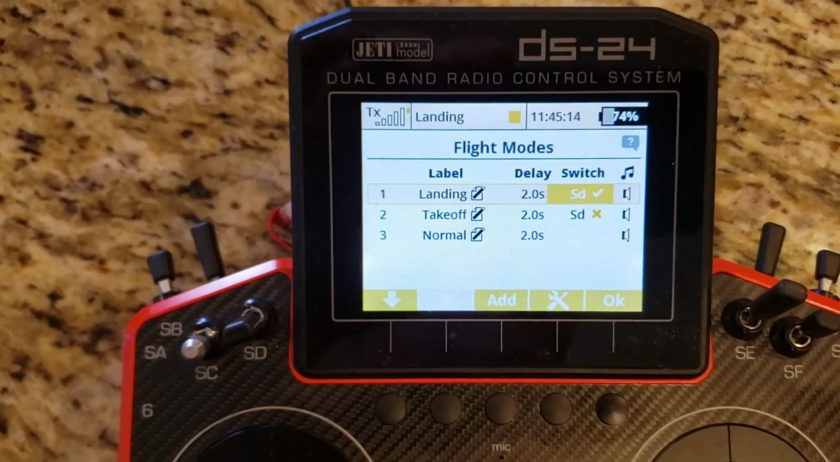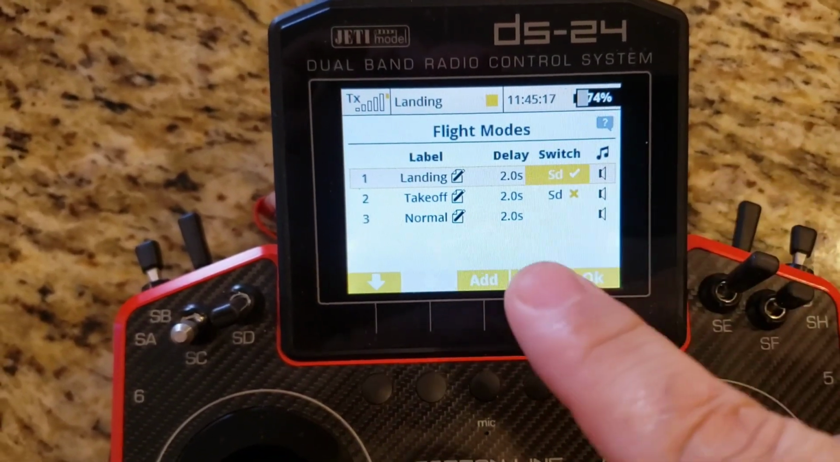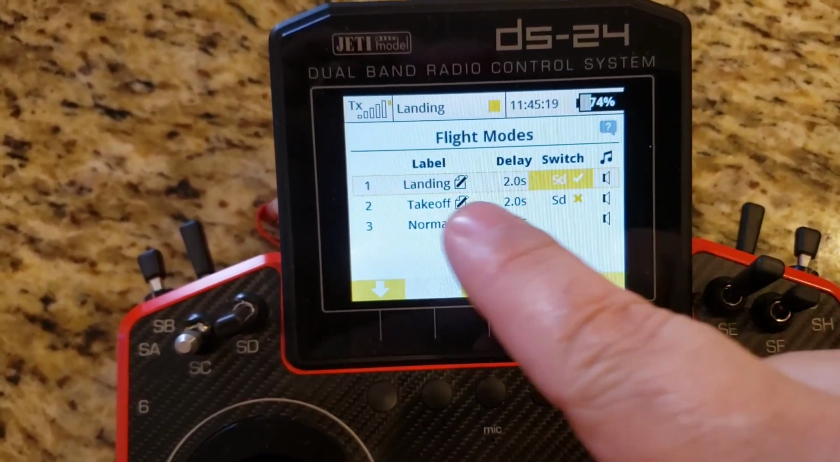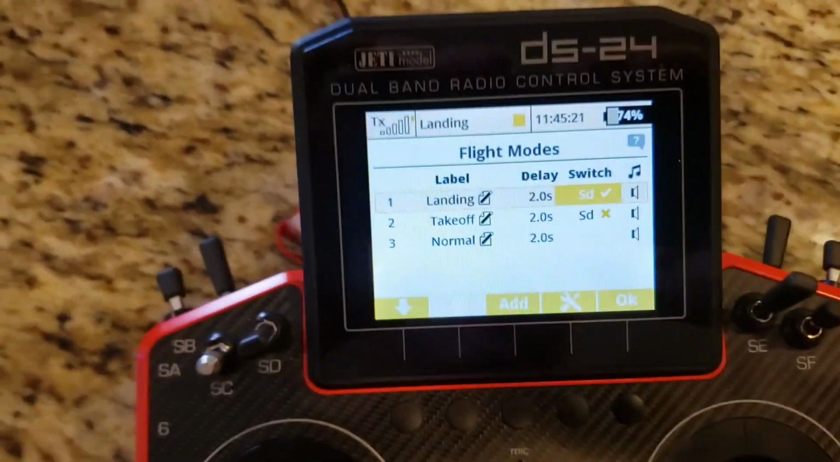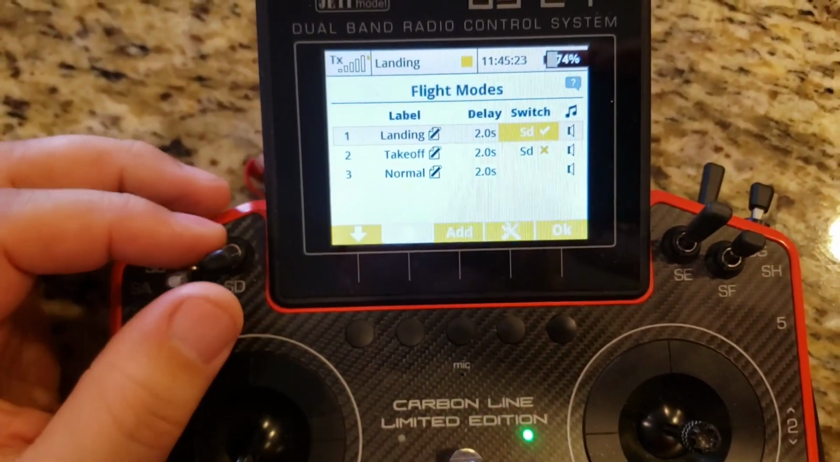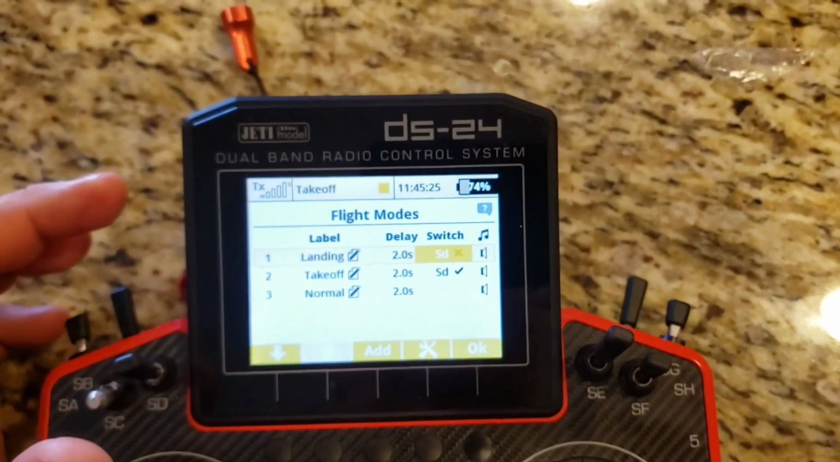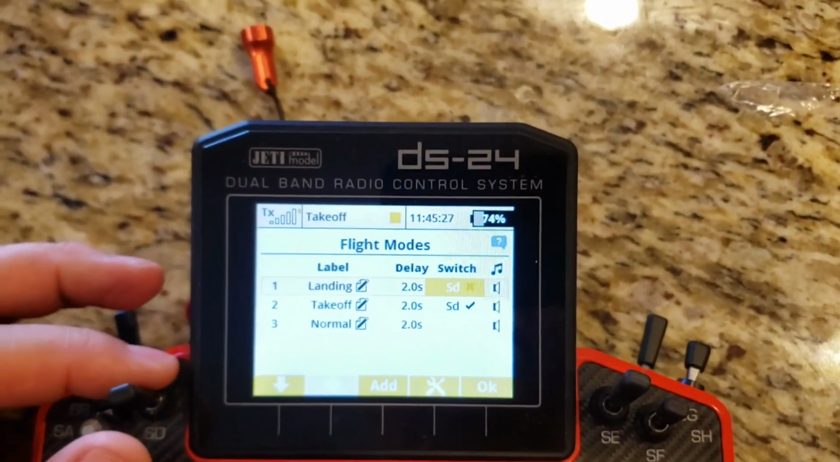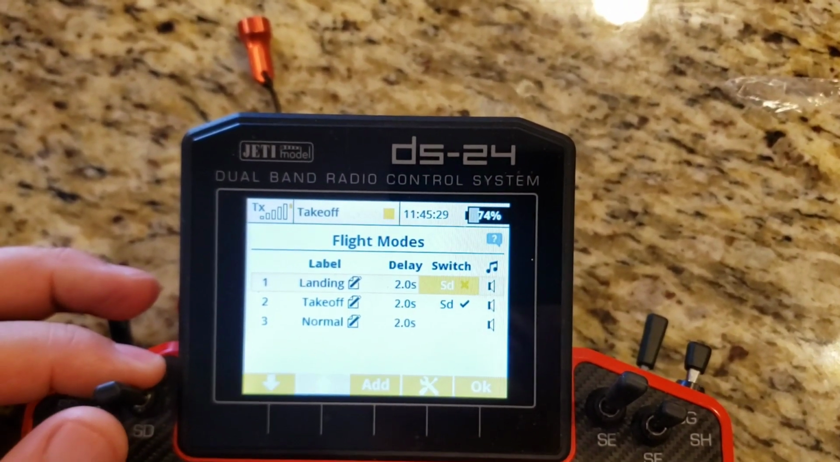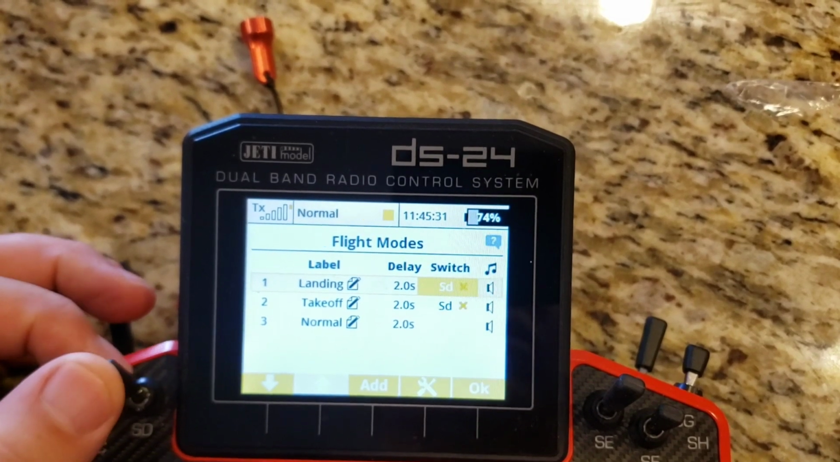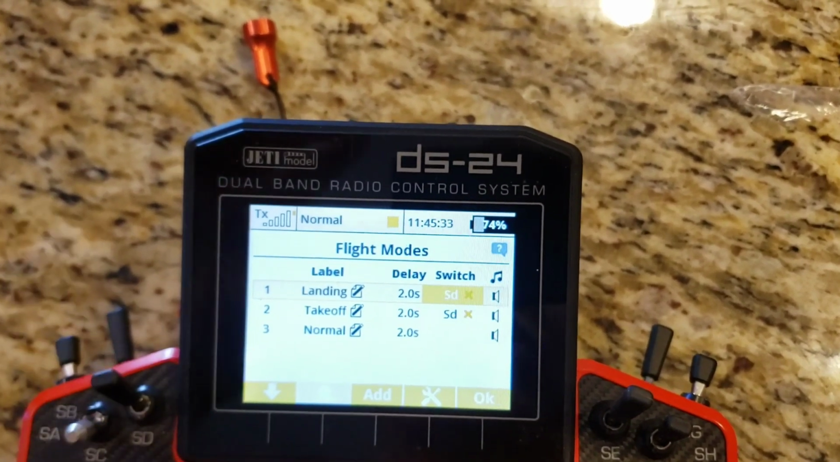Flaps full. Okay, flaps are full. And the landing, that checks. So flaps full, landing, SD, landing's all active here. And that's in the down position. Approach flaps. Approach flaps is in the mid position. Flaps up. And then flaps up is normal.